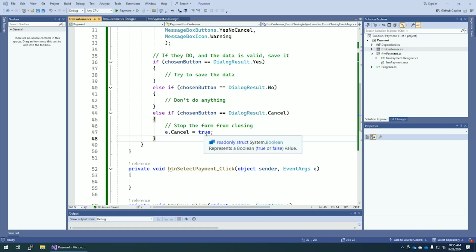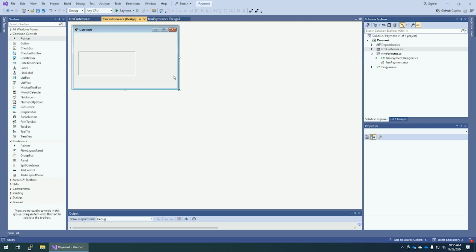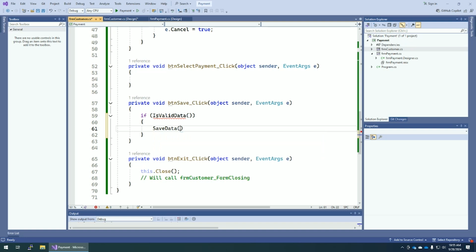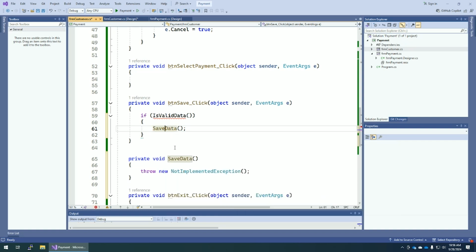All right, we're going to lean on Visual Studio a little bit, and I'm going to work on the save event handler. And in save, I'm going to say if is valid data, then save data. And there's a whole bunch of errors here because guess what? Is valid data does not exist, and save data does not exist. And I know that. I purposely coded it this way because I want to lean on Visual Studio to help me make those methods. So we can start with save data, right? And I can say, yeah, generate method save data. There we go. It gave us the method.